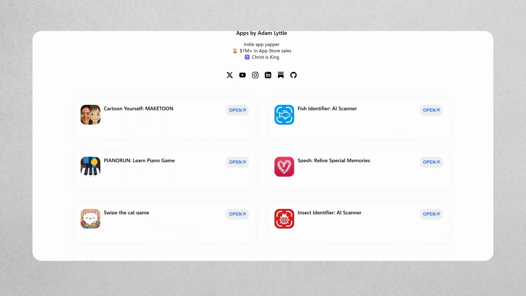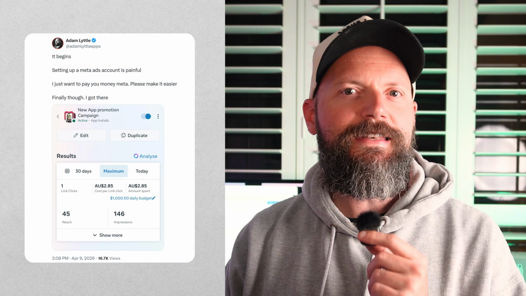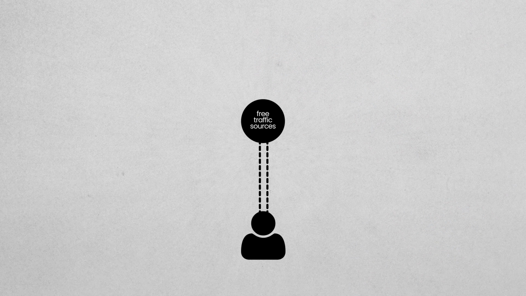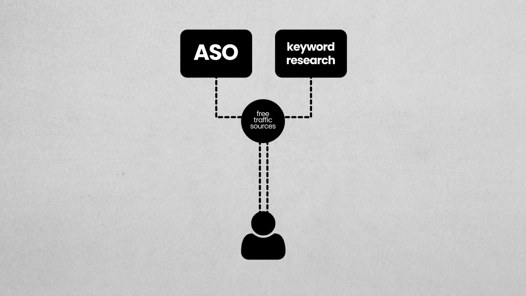Quick context, I've shipped a lot of apps and I make a living as an indie app developer. And until last week, I had never paid a single dollar for marketing on Meta ads. Every user I've ever had came through free traffic sources, mostly App Store optimization and keyword research, showing up when someone was actually searching for what I had built. I have no growth team and no actual budget. It's just me, and I got comfortable.